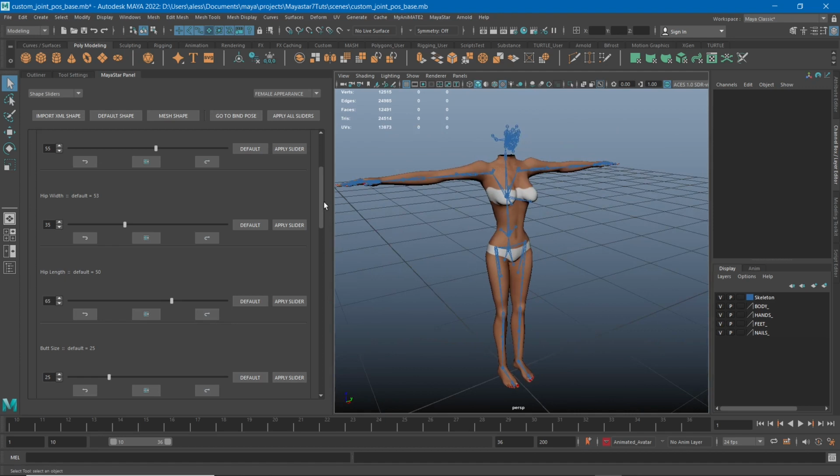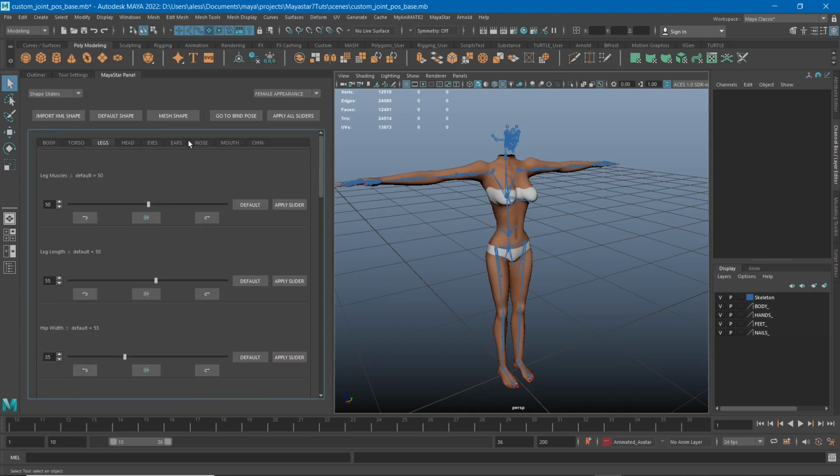So now we also support custom joint position avatars with a few simple steps that, again, if you are the creator of your custom position avatar, you know what you have moved away from the default position.